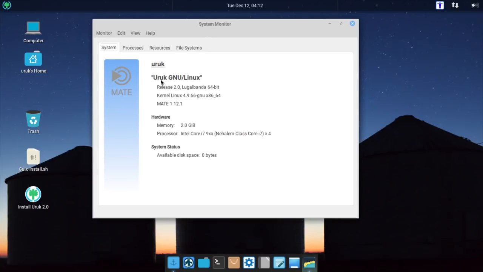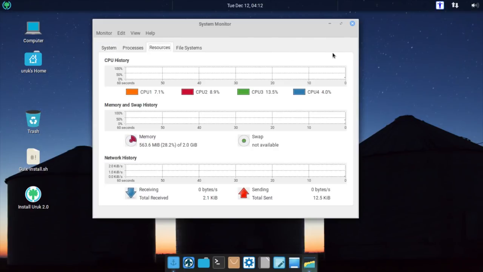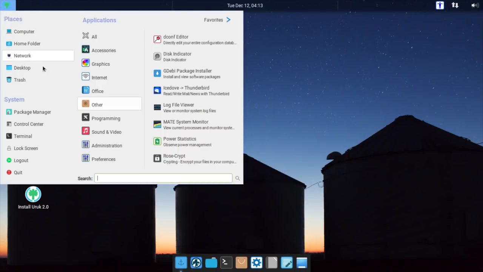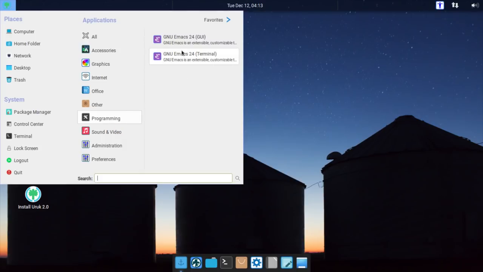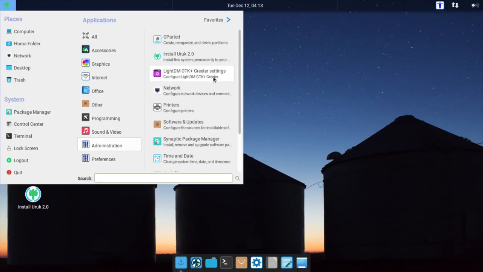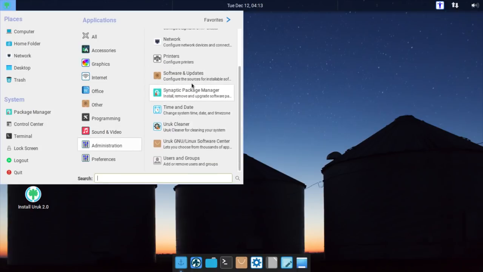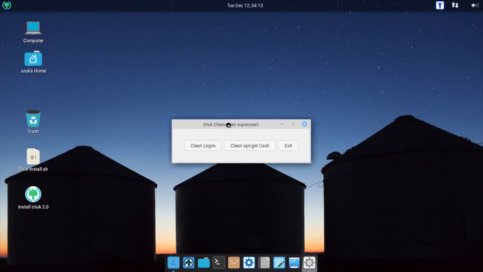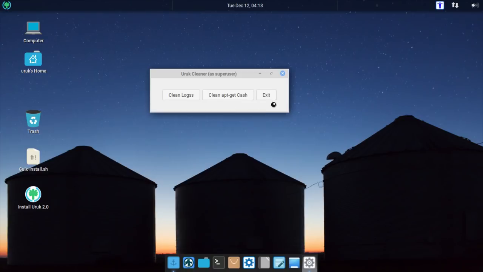There it is, Uruk GNU Linux release 2, using kernel Linux 4.9.66, and this is MATE 1.12. And let's see what it's using. 563, not bad. So let's go to programming, sound and video. It's got a little converter, there's PulseAudio control, Rhythmbox. So it's got a nice selection of software. It's not, you know, too loaded up. Synaptic package manager, there's a printer setting. Uruk Clean, it's got a little cleaner there. Clean logs, clean cache. So that's pretty neat.